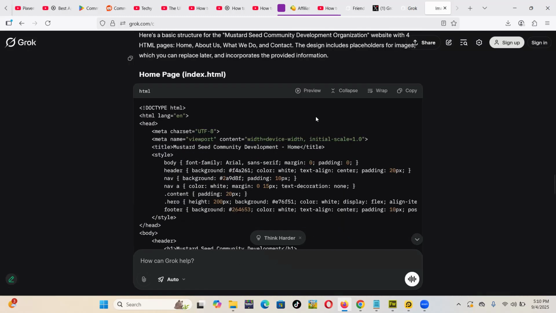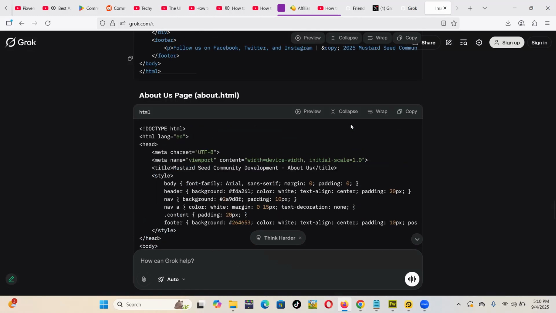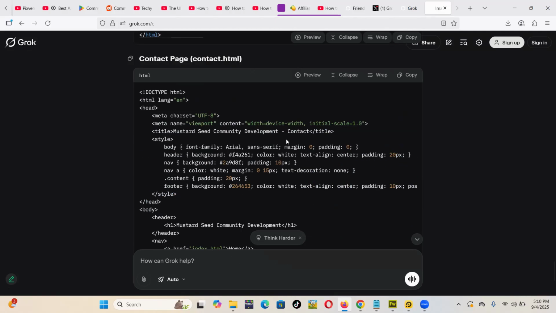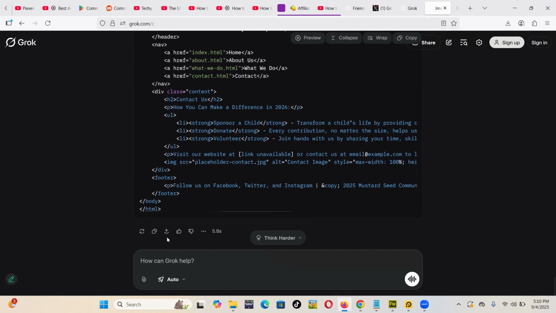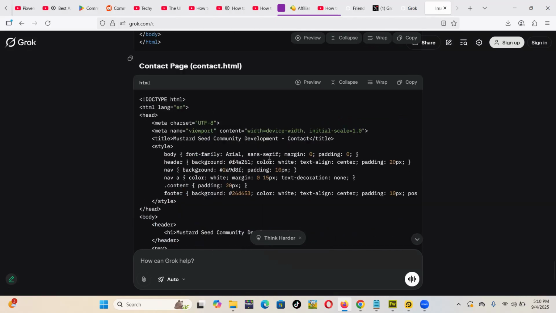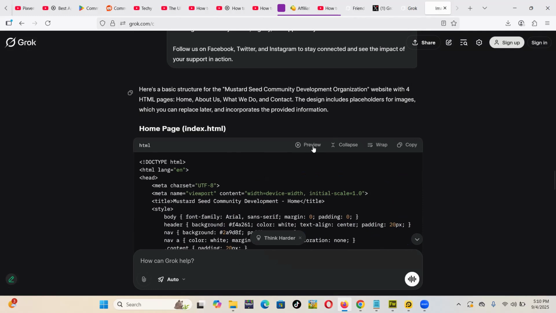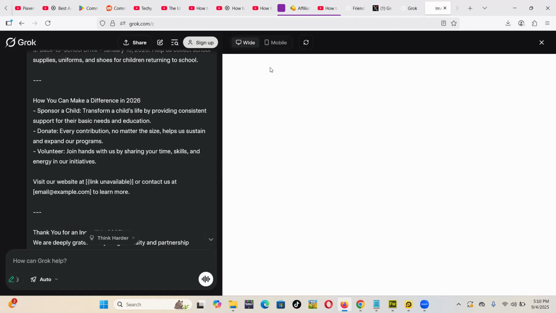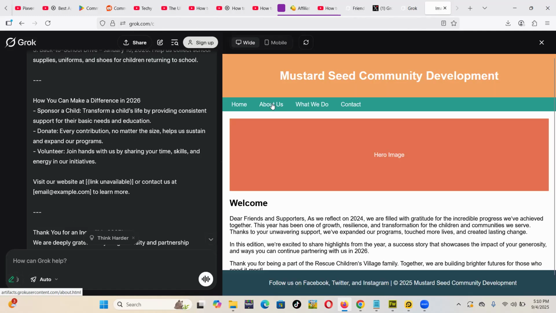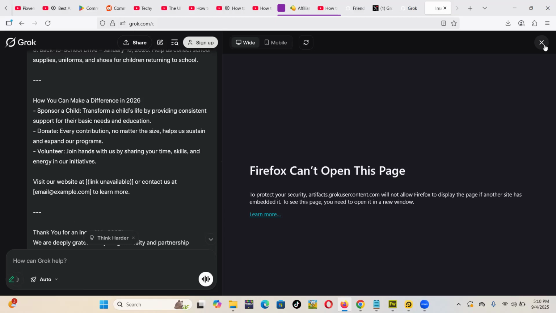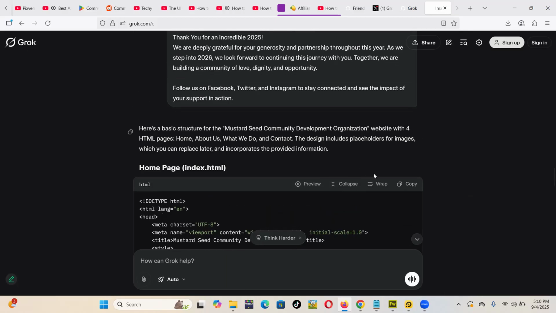So I can just copy, then put it in my editor, then save it. This is about us, the contact, and guess what? It has actually done the linking part. Let's try to download a page and see. Let me try to preview this. If I click on about us, since it's not downloaded, it may not work.